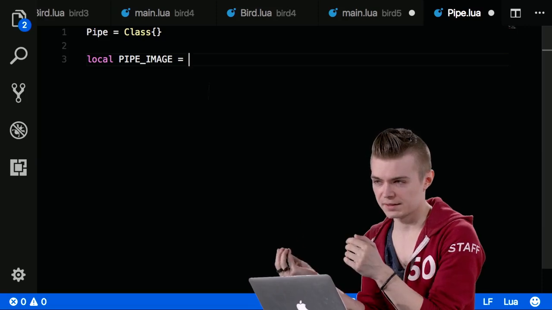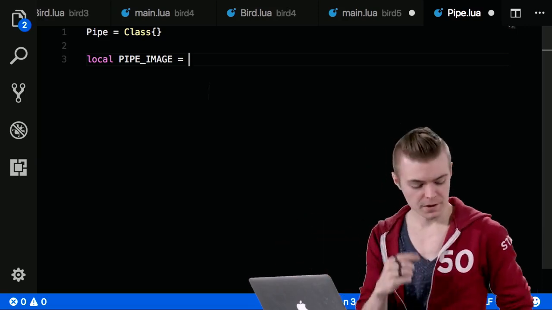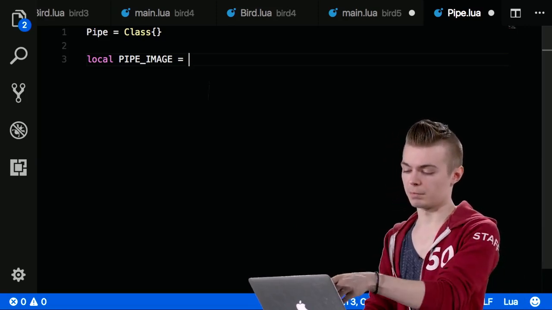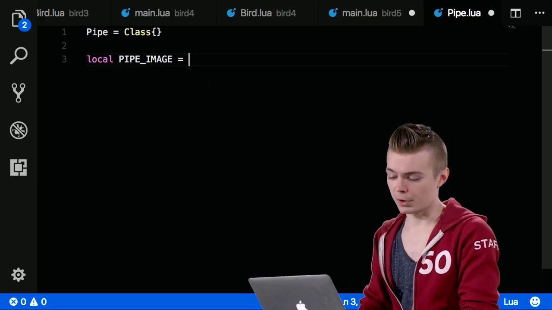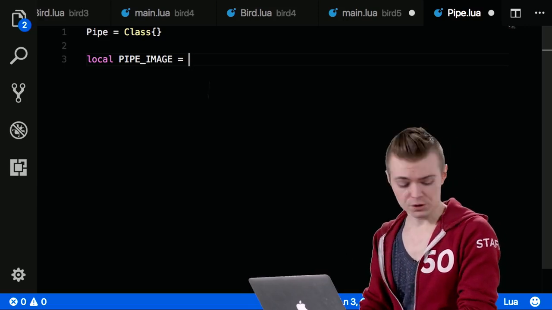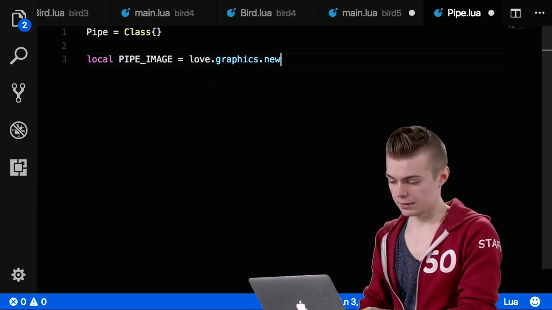We're using the same exact data. We have a bunch of pipes. We only really need one sprite. So outside of the init function, just below where we're declaring that Pipe is a class, we're going to create a local variable that is still scoped to this file, but there's only ever going to be one copy of this object.